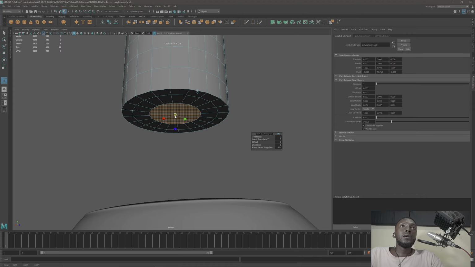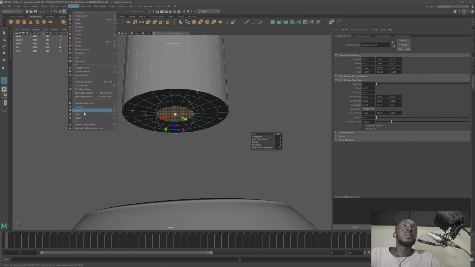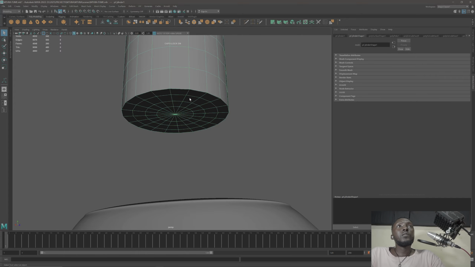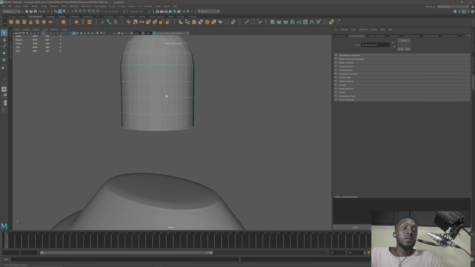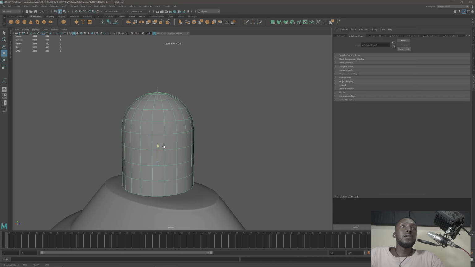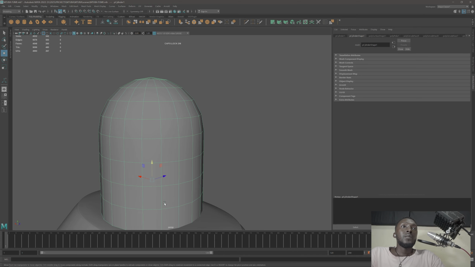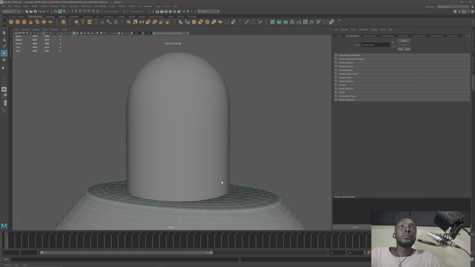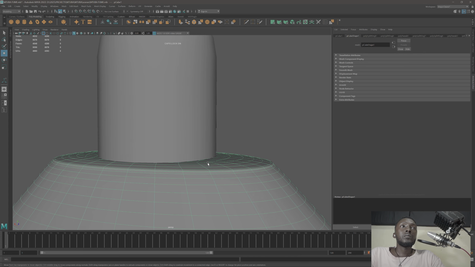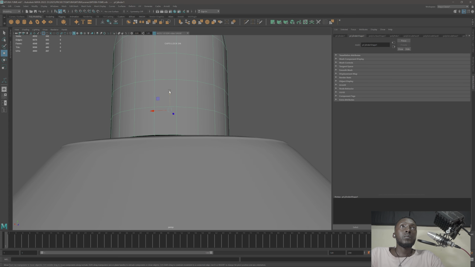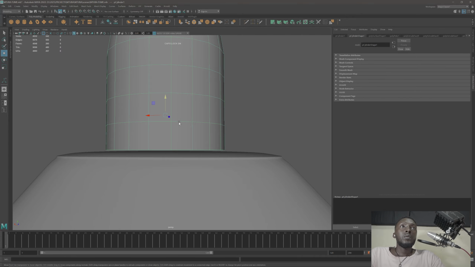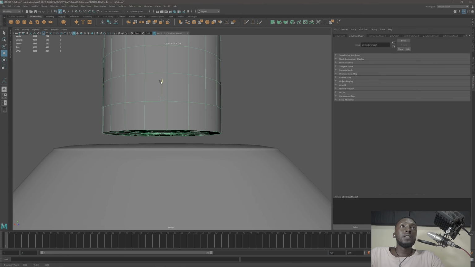Put it back in like this. G, and just poke it from there. So I want it to come and sit down here. But I don't want it to feel like it's sitting tightly on there.